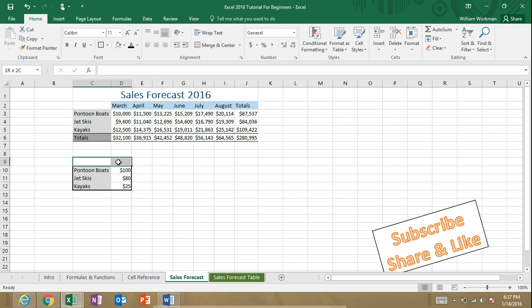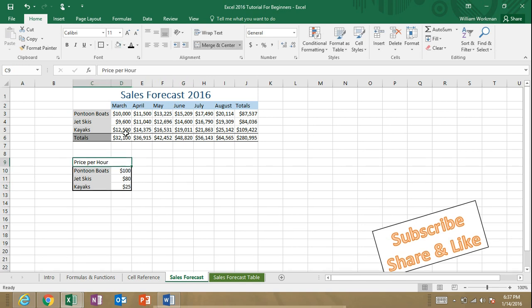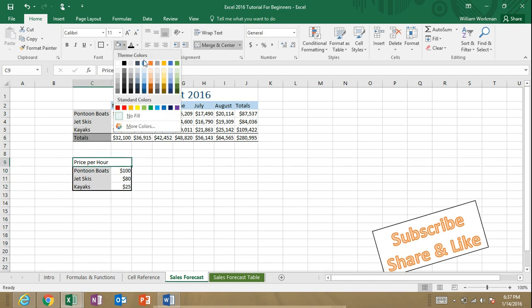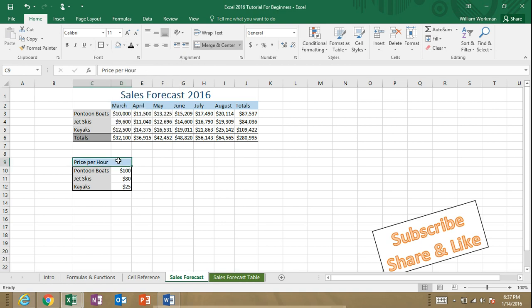and you can add a title to this too by merging the cells. You can merge across, and price per hour, and again I could add another, just formatting these cells as I already did. I'm sure you got the gist of it by now.